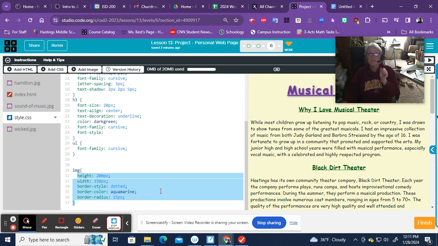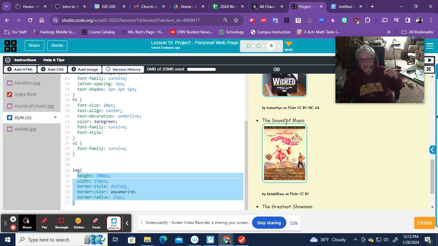Now, probably the easiest ones to use are the border ones or width and height. So you can see those are in here. If you're using border ones, you have to use style first because it can't do anything until it knows what kind of border you want. Then you can color it. Then you can put on that radius to kind of curve the edges. That's kind of a nice look.